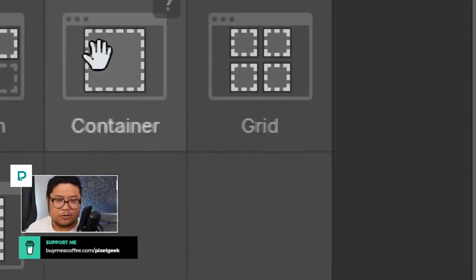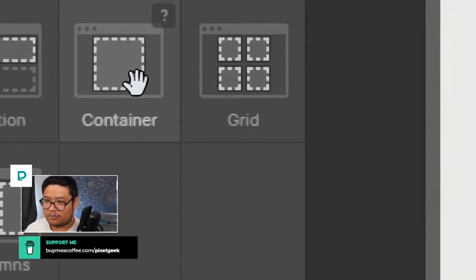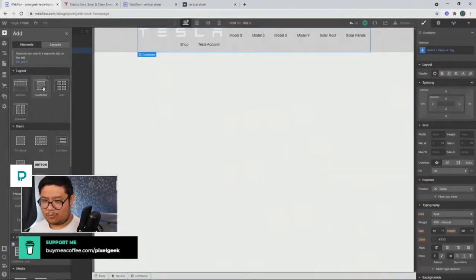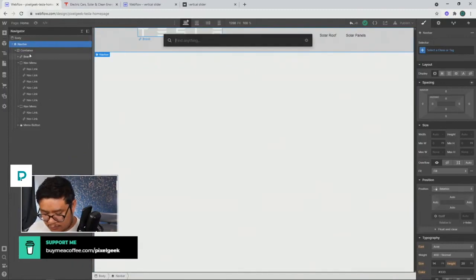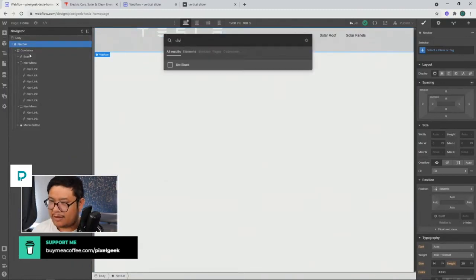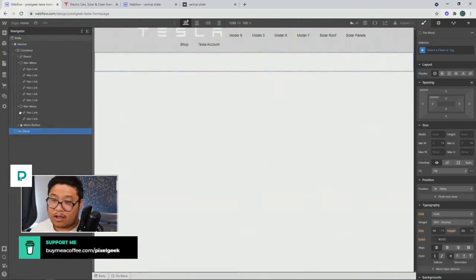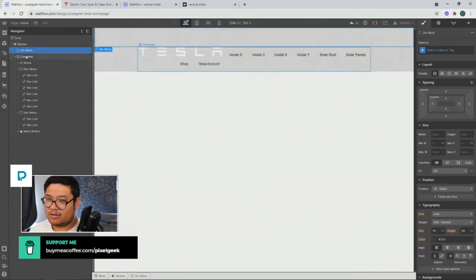So do not use this. Do not use it ever. All right, cool. Now that we got that out of the way, how do you replace the container? Click on your nav bar, Command or Control E, type in div, and a div block has no styles on it. You do everything.